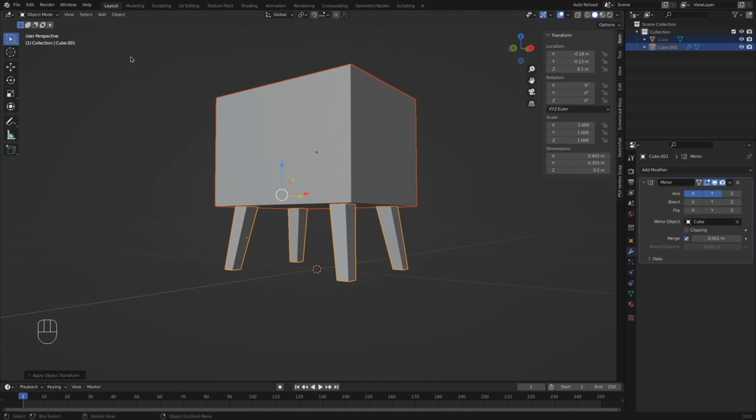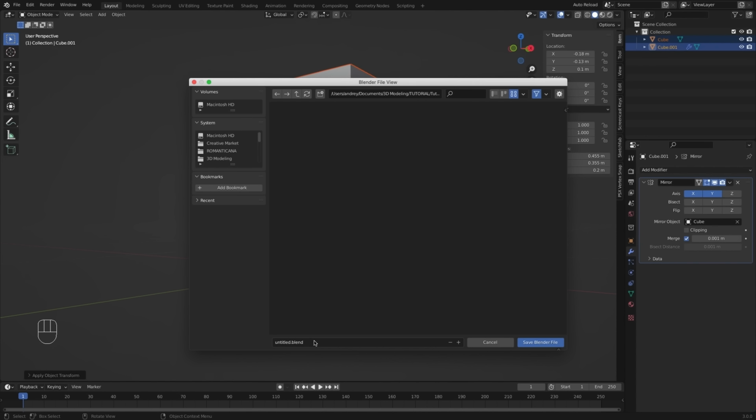It's time to save our project. Go to the File menu and Save. Later, you can simply press Ctrl S as is usually done.